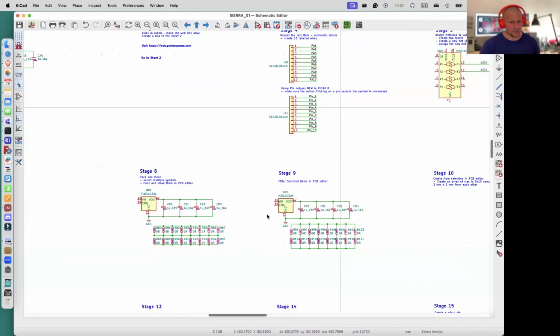Does KiCad have online DRC? No, it's only after you choose the command, the DRC check or ERC check. Do you create your libraries? Yes, I use project-specific libraries for my customers because along with the project files, I deliver the library files for all symbols and footprints used in the project.